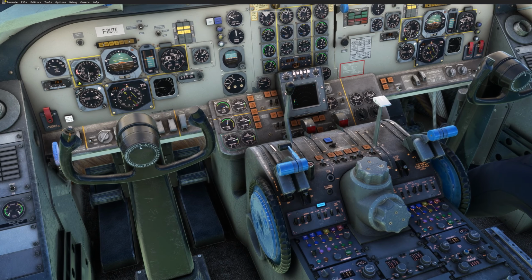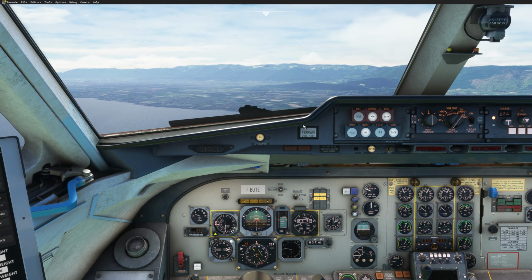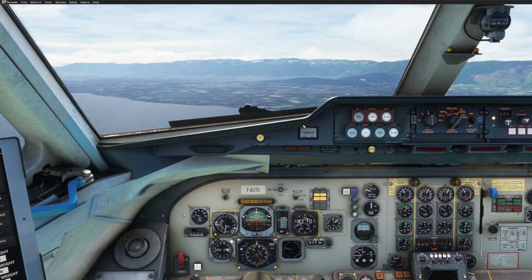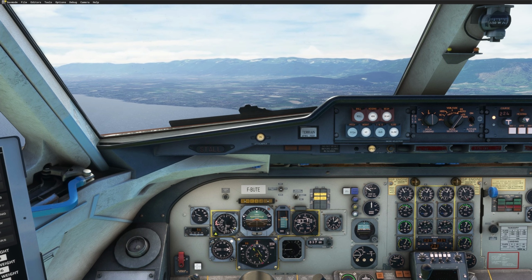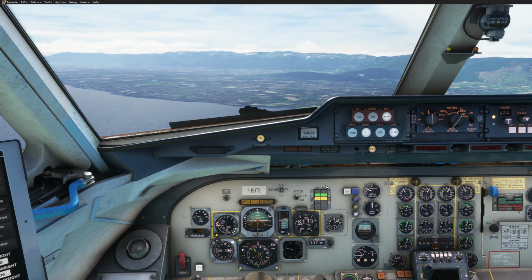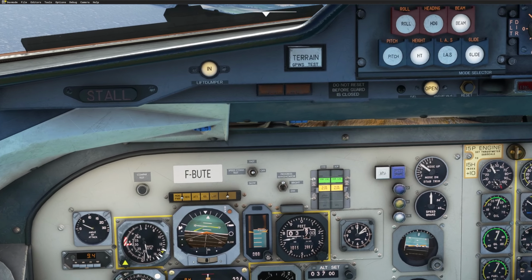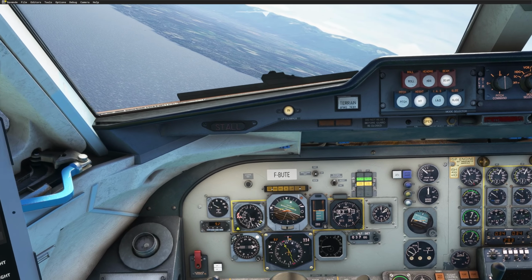So here I extended the flaps to flaps 11, reducing the speed now to around 160 knots. Localizer is alive, so we should get localizer green very soon. Here we go. So if you look here, you can see that VOR LOC, and now we have glide slope armed.